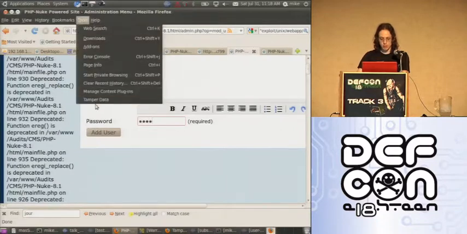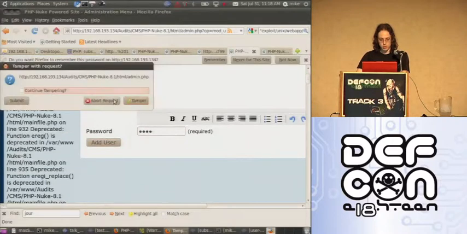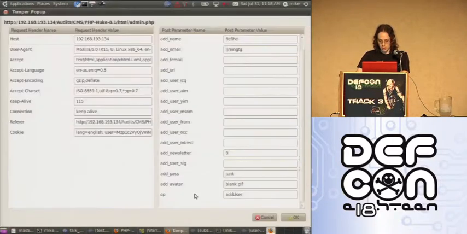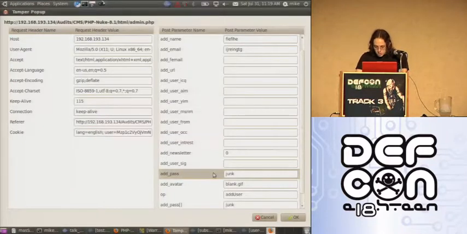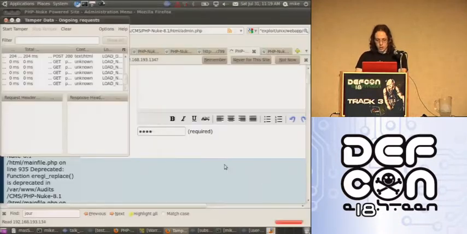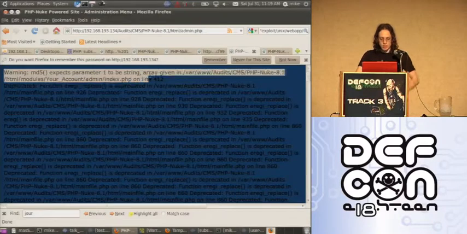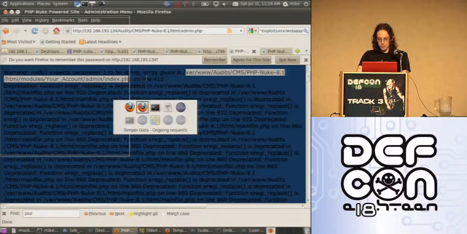We can use tamper data again. Start tamper. We're going to add a new user. We only want to tamper this one request. So admin add pass is going to be passed to MD5. Instead, we're going to say add pass, and then we're going to add the brackets to it, which now makes it an array. Click OK. So, warning, MD5 expects parameter 1 to be a string, array given, and it gives us the path, which is vital.